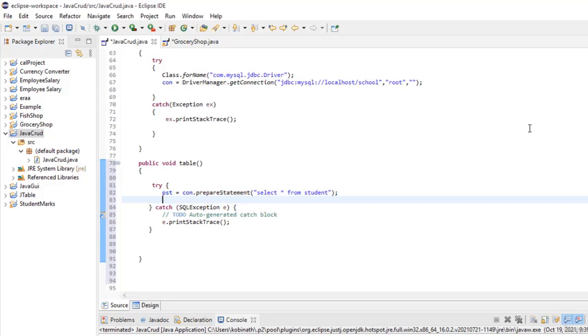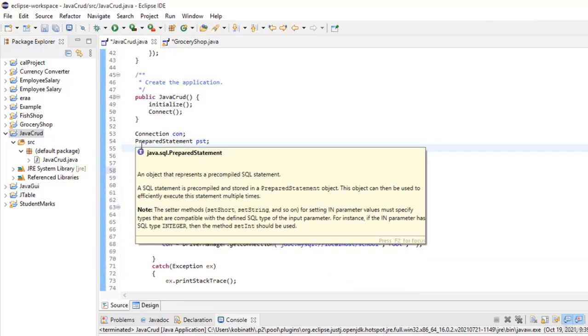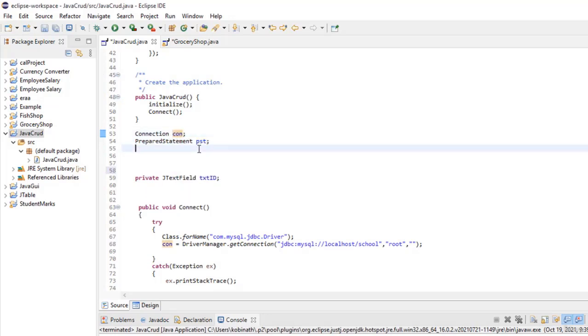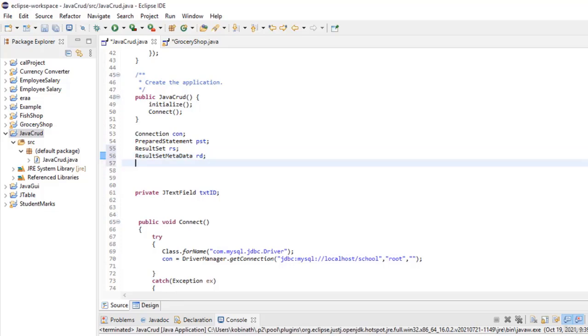After that, we have to create the class ResultSet. Here we have to write public Connection, PreparedStatement. I have created the object pst, and the connection object here is created as con. Now I'm going to create another object, ResultSet rs. That's it. After that, I am going to create a ResultSetMetaData object, rd. We have to get the object rd. Perfect. That's it. After that, you have to create DefaultTableModel, table model.